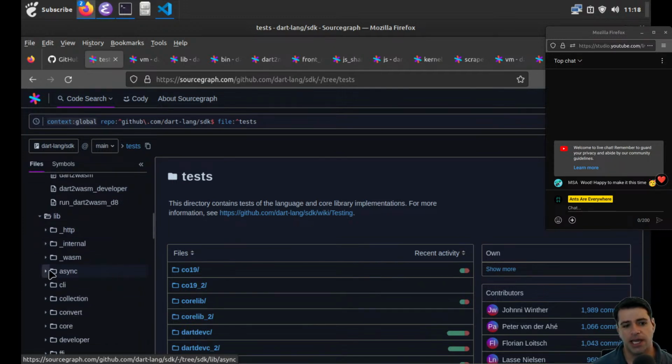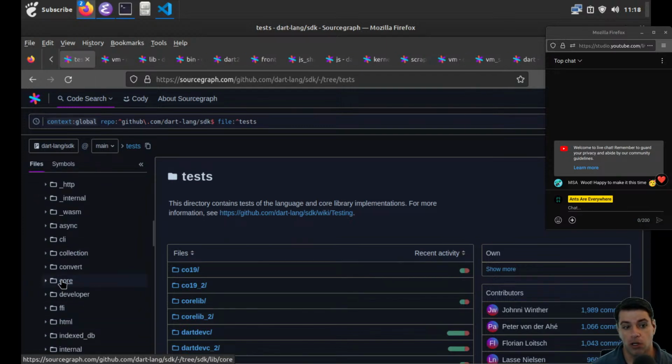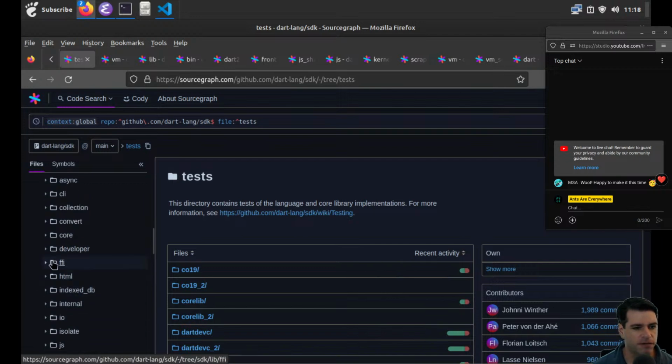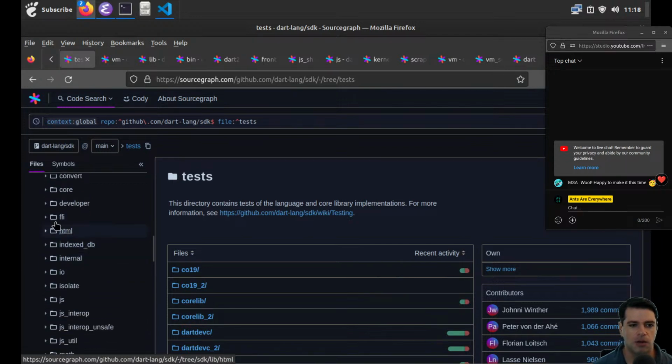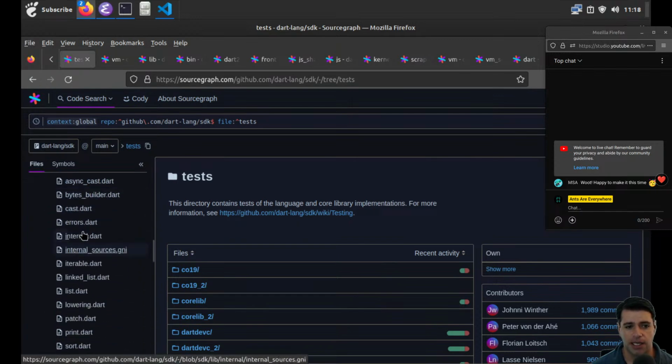Under lib, we have things like async, which I guess we might as well look at. Collection is probably like Dart collection, things like, I think hash maps are in there. Core seems important. FFI should be the foreign function interface, like interfacing with C. I don't know why IndexedDB seems important. Maybe they use it internally for something. What's internal? Things like async cast. Let's look at cast.